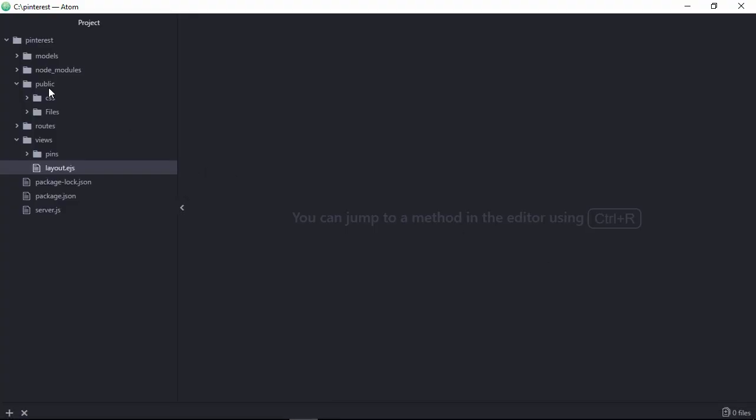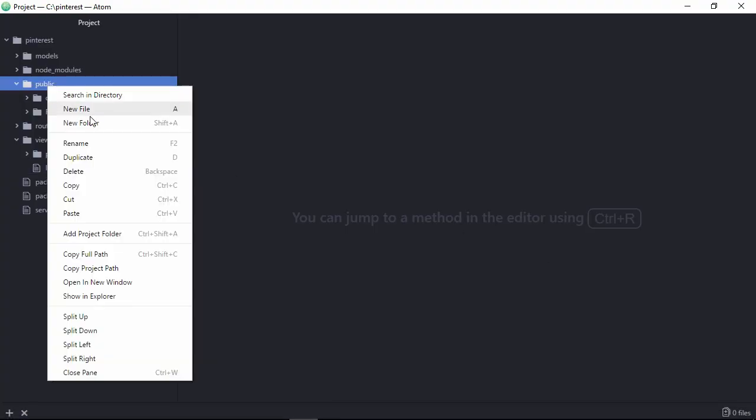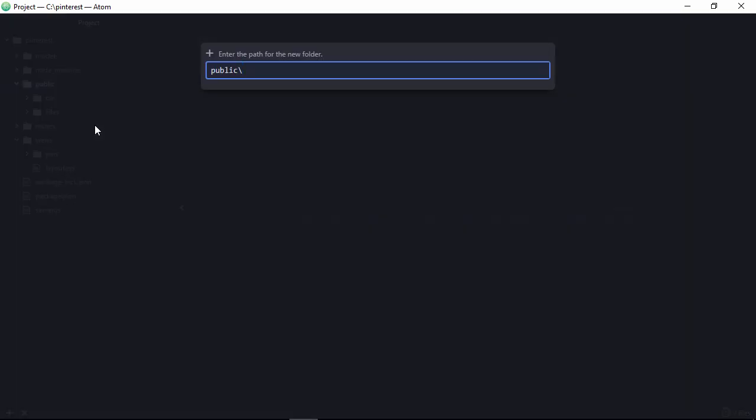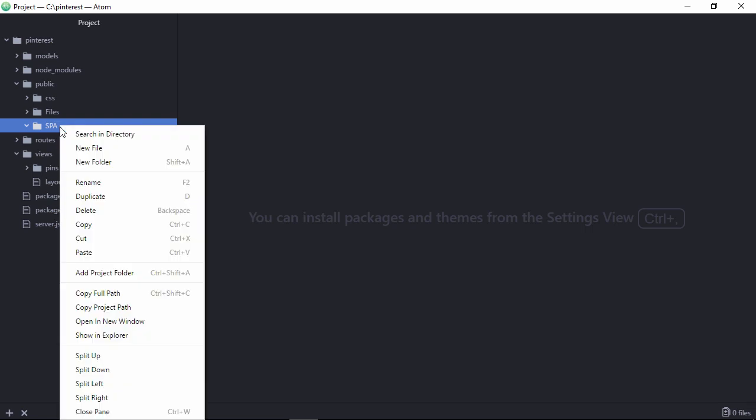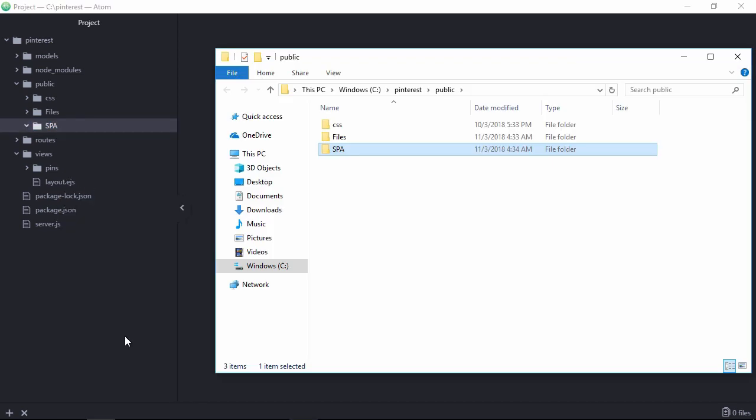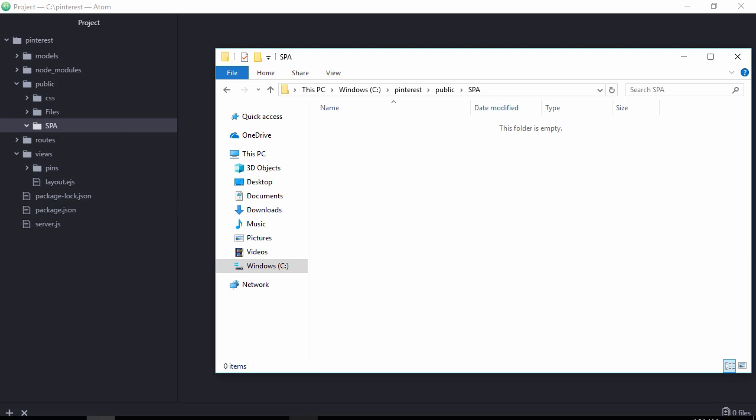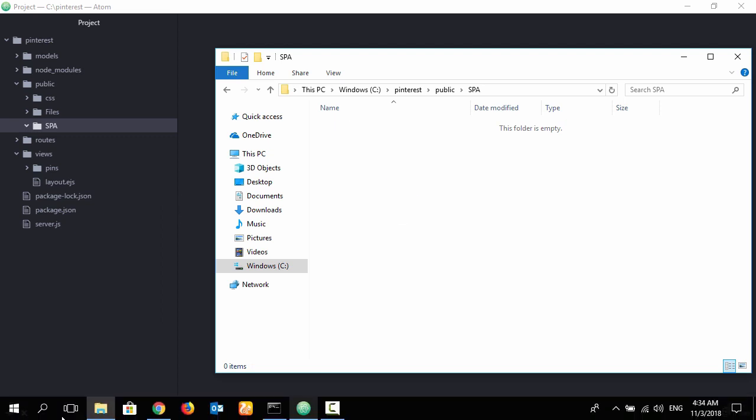First of all, need to create a folder, spa. You can give this name and place all my jQuery plugin source file here. Let's open in Explorer, go to this directory. Here need to place my plugin source files.